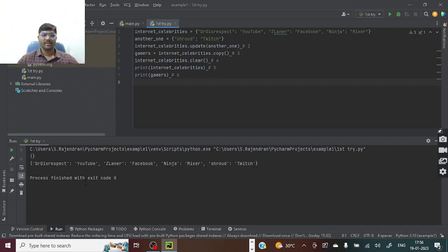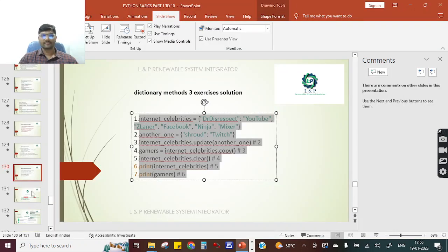See here. Now we had created the print gamers and we also printed the internet celebrities.